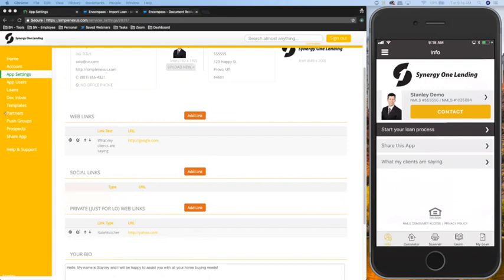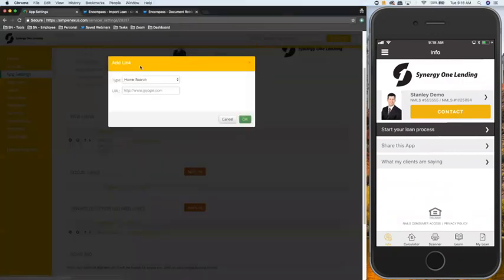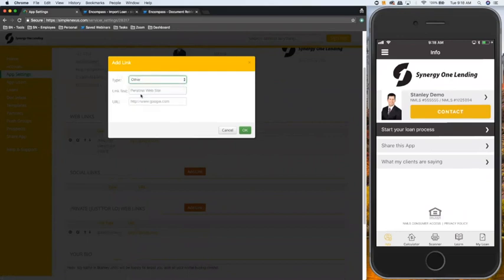You can come in here anytime you want and add a web link. You just click the Add Link to the right, and you can choose between a drop-down list of preset options, or you can choose other. When you choose other, you can type in literally whatever you want, and that is what the app is going to say over on the right-hand side. Now, when you're putting in the web URL, be sure to put in the http://.